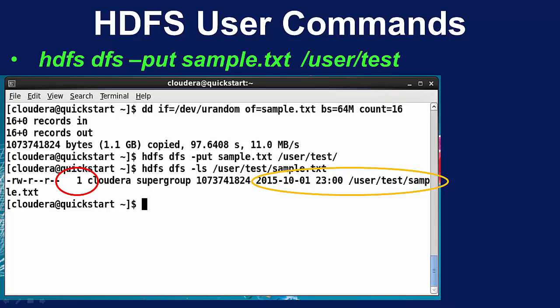Once that's there, we're going to copy it into HDFS. The thing to remember is that whatever files you're creating in that quick start terminal aren't in HDFS. They're on a local file system on the node, so you have to actively put them into the HDFS file system. The command to do that is hdfs dfs -put sample.txt, which is the local file name, and then the HDFS location. Remember, we created the user test directory, so we're going to put it in that directory.